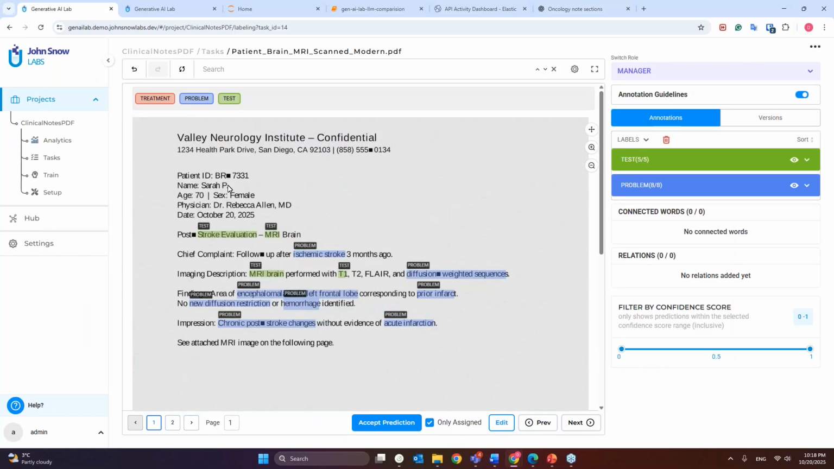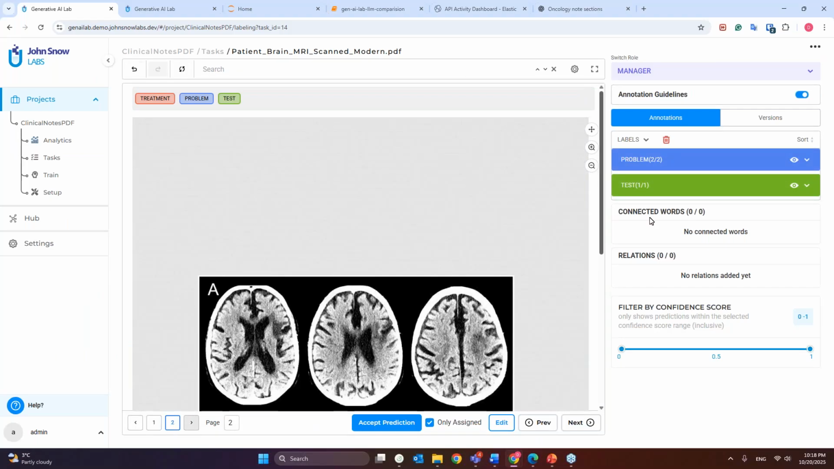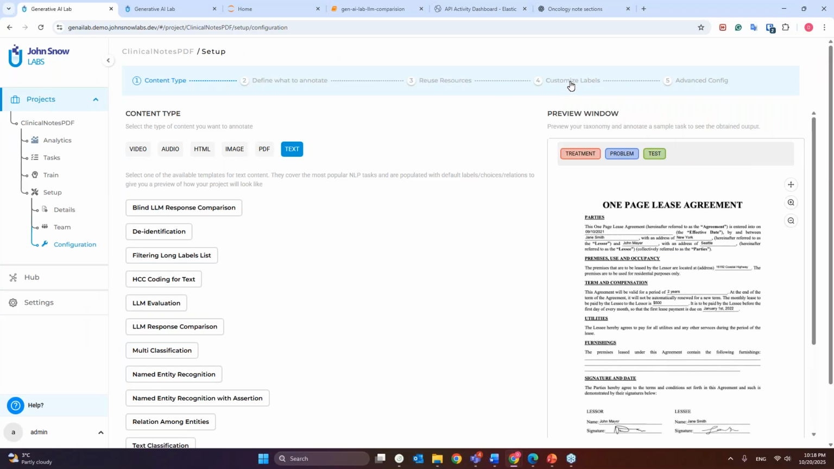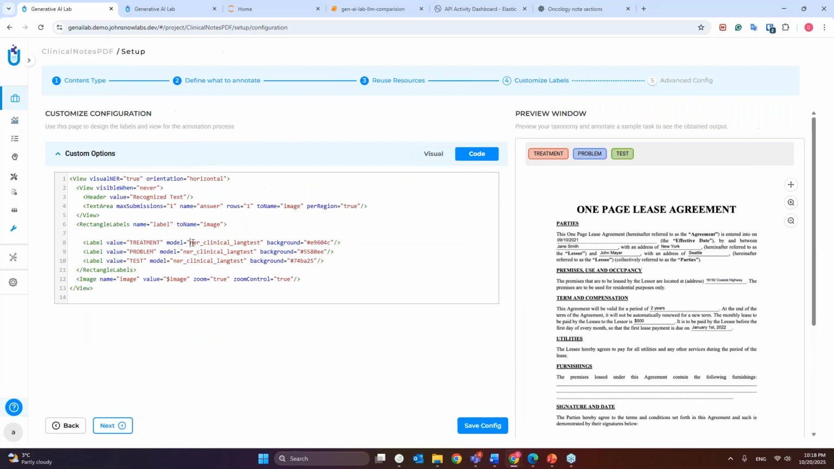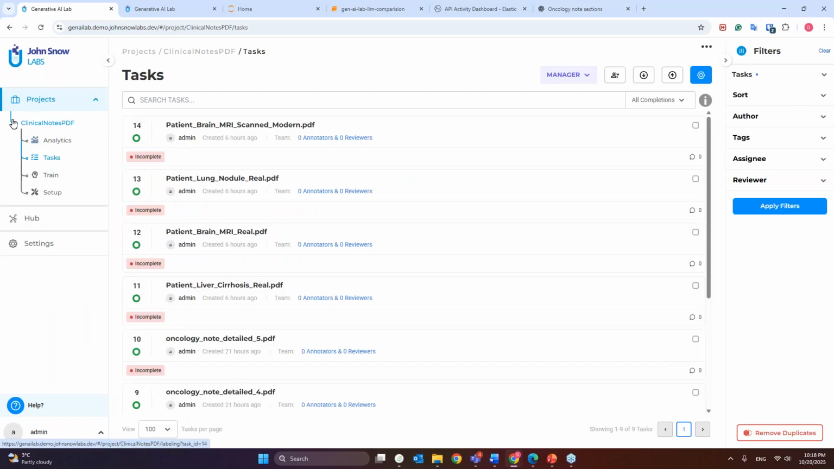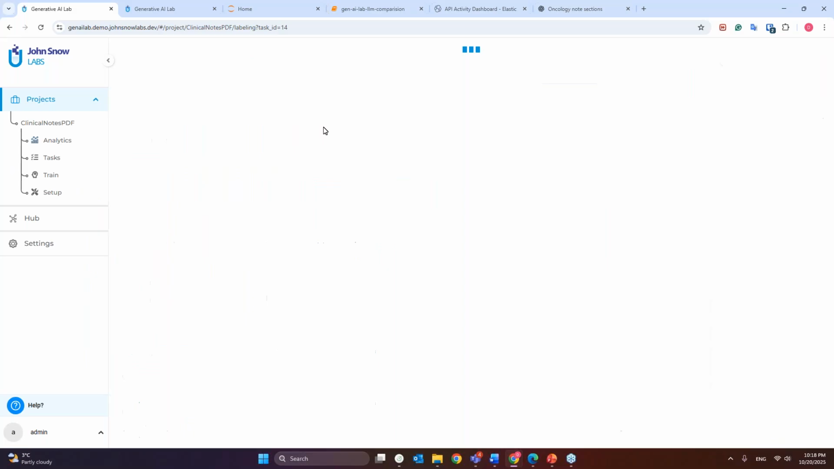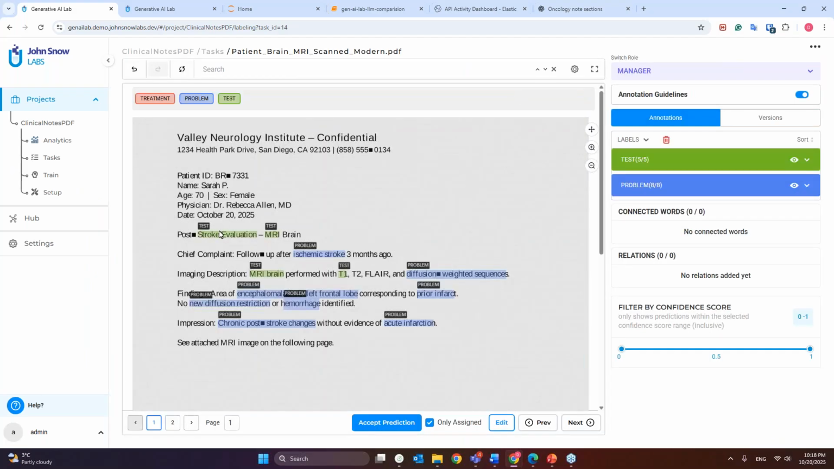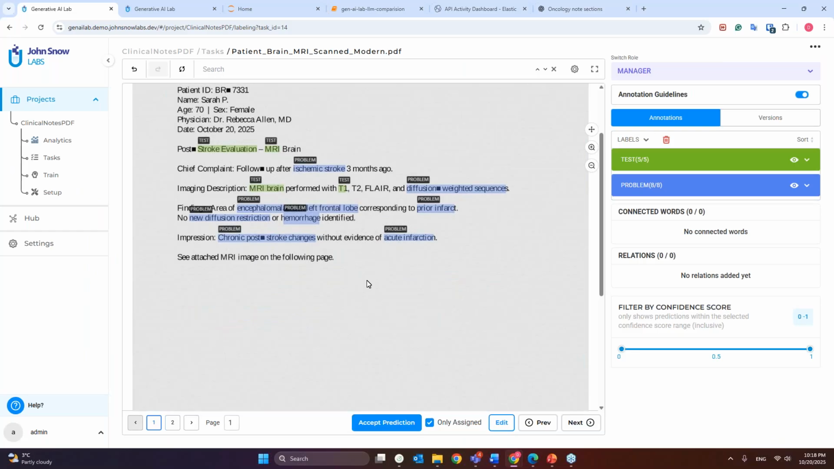PDFs that I generated with the use of some LLMs, so synthetic data, nothing like PHI information. But for this particular project, I chose, let me show you in the configuration, to pre-annotate it with models which were trained on text data, right? So now I'm able to import PDF documents into a PDF type of project and run pre-annotation on those documents with a text-based model.